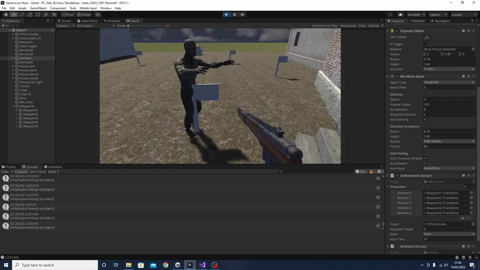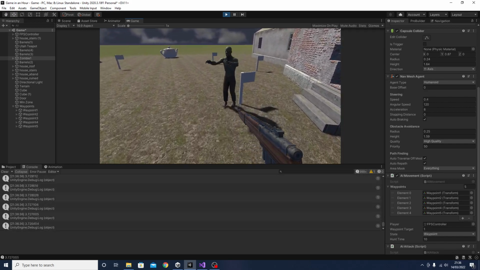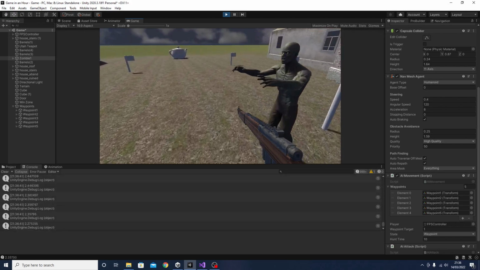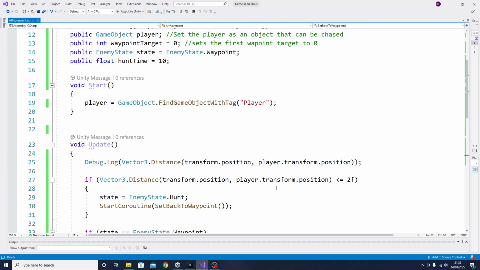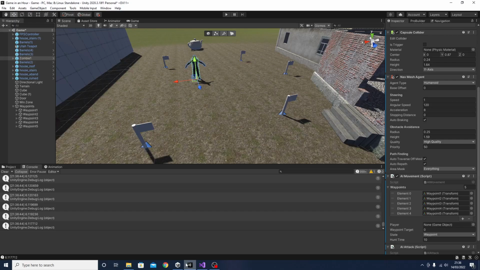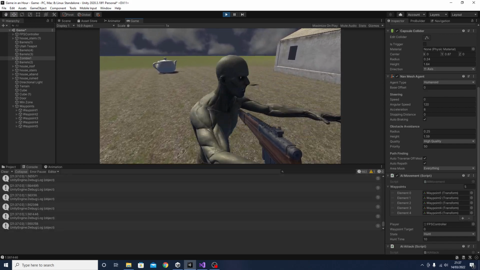I'm going to get close to our enemy. And it really doesn't take a long time for it to return back into the hunt state. So I don't like that. So wait for a random range between hunt time, which is 10, and hunt time plus 5. So that should be a range between 10 and 15 seconds. Let's see what that feels like.